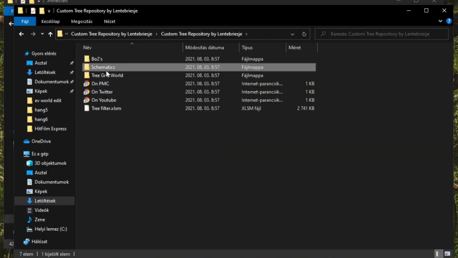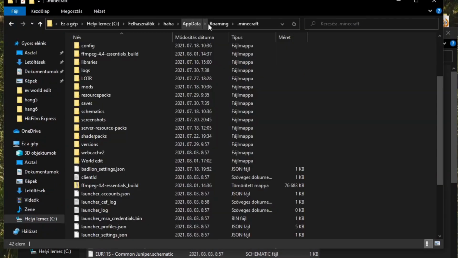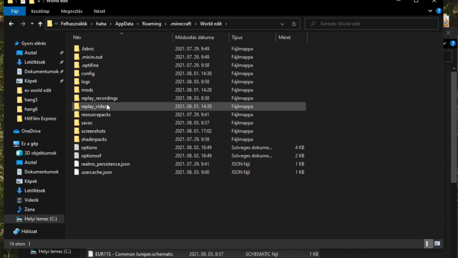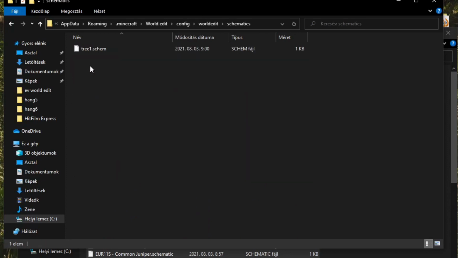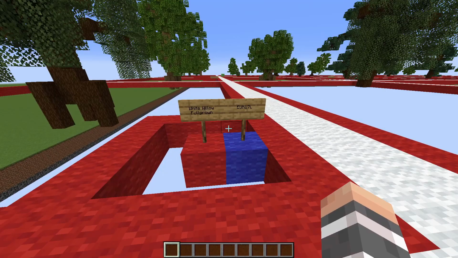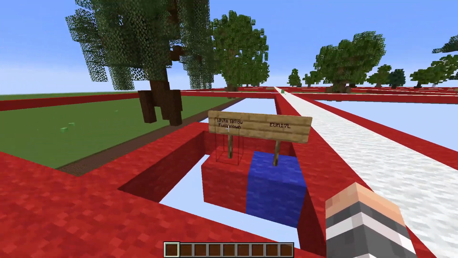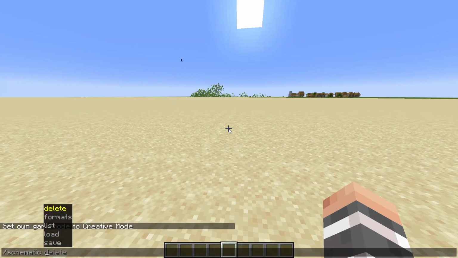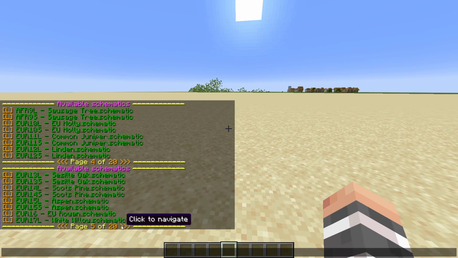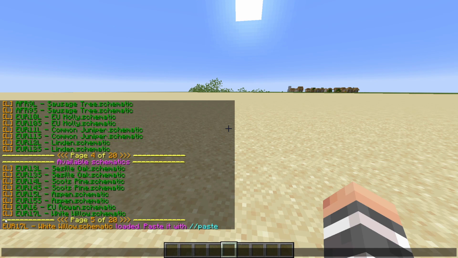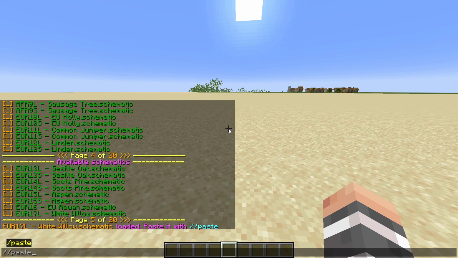But first you have to move your schematic files to your WorldEdit folder. So let's copy this, and here is the WorldEdit folder, then config, WorldEdit, and schematics, and paste it here. So in the tree world, when you got the tree you like, look at the code and the name, then go back to your world, write schematic list, then find your tree here, and when you got that, click this add button and then paste the tree. But put a -a at the end so it wouldn't paste the air with it.